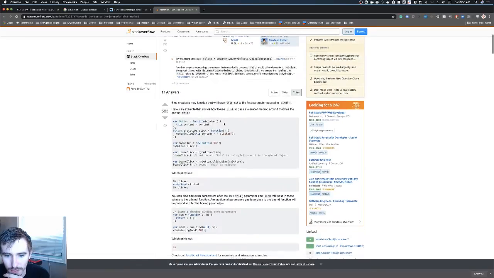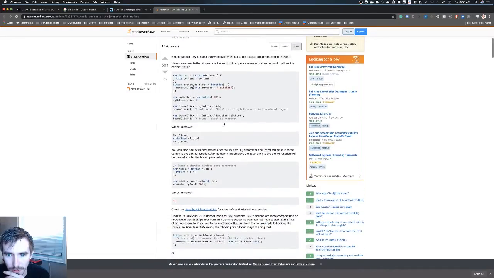Using an example that shows how to use bind to pass a member around. So they create a button that sets content to content, and they update the prototype for the click to a function that consoles out this.content was clicked. Then they say loose click. They just want to basically declare a function that just refers to the click method on my button.